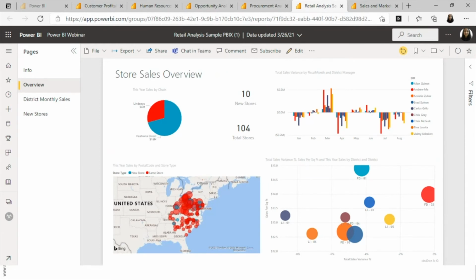Next, let's look at retail analysis. It analyzes retail sales data of items sold across multiple stores and districts. The metrics compare this year's performance to last year's for sales, units, gross margin, and variance, as well as new store analysis. So here we can see how many new stores there were and the total number of stores.